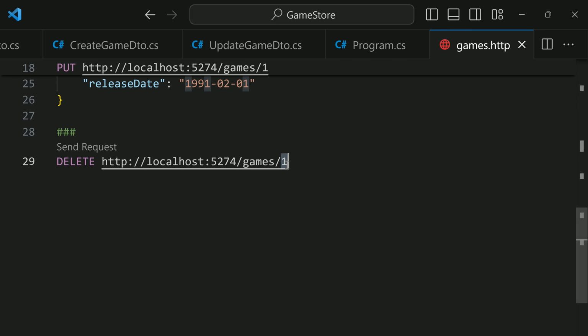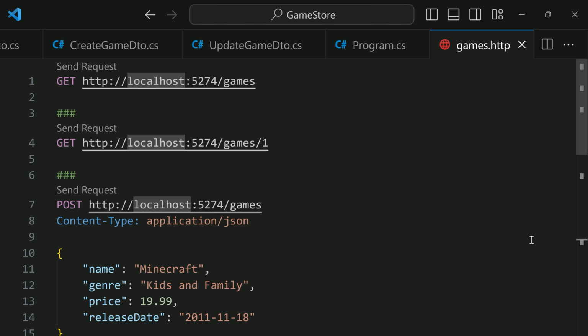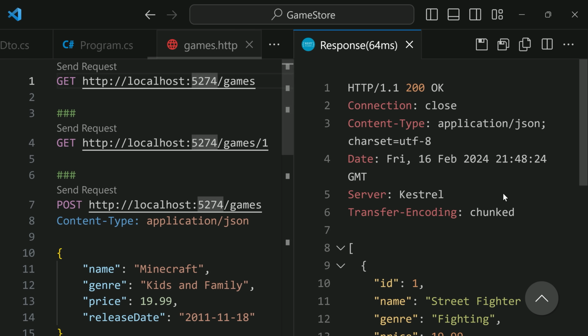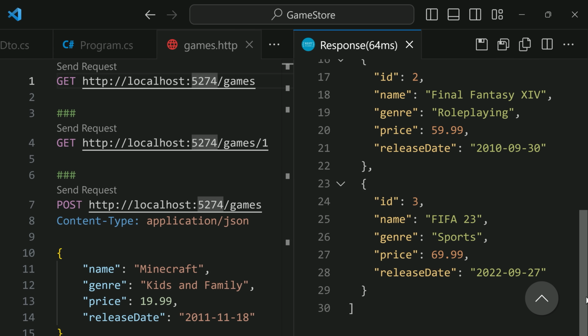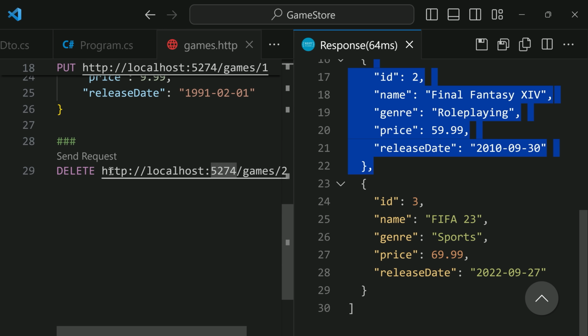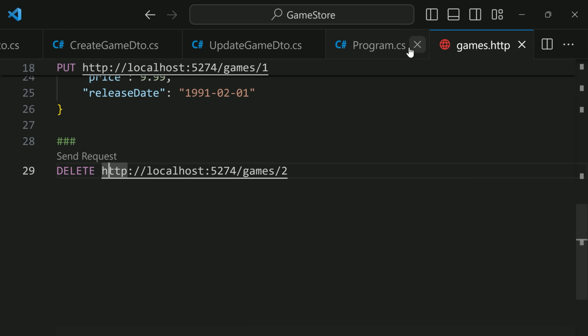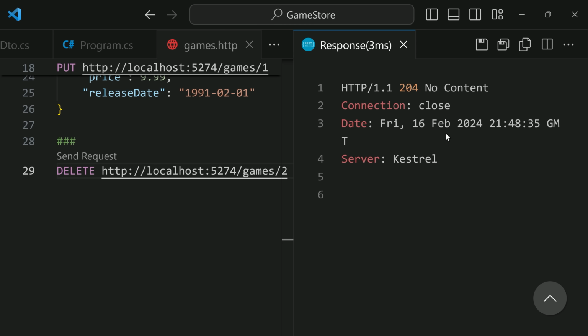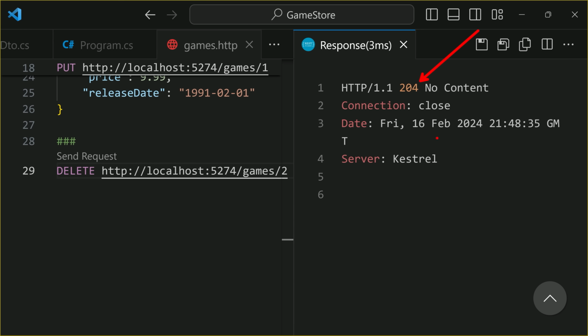Let's say actually we're going to be in game number 2, right? And so now before we delete, let's confirm what we have initially, right? So right click at the very first request. We have 3 games right now, 1, 2, and 3. We're going to be deleting number 2, Final Fantasy 14. So let's close this and right click on our delete request, send request. It says 204 no content, meaning this is successful.